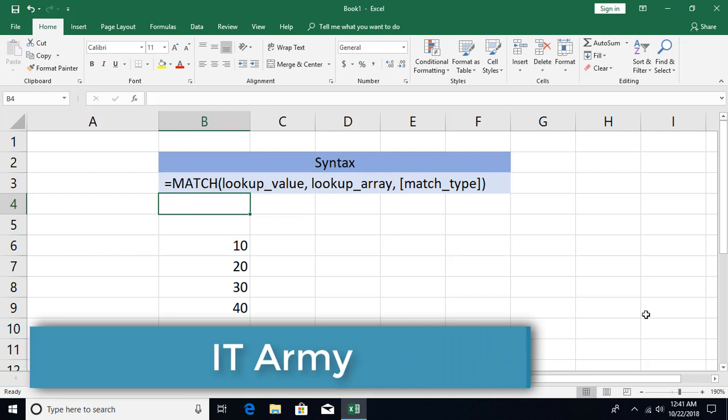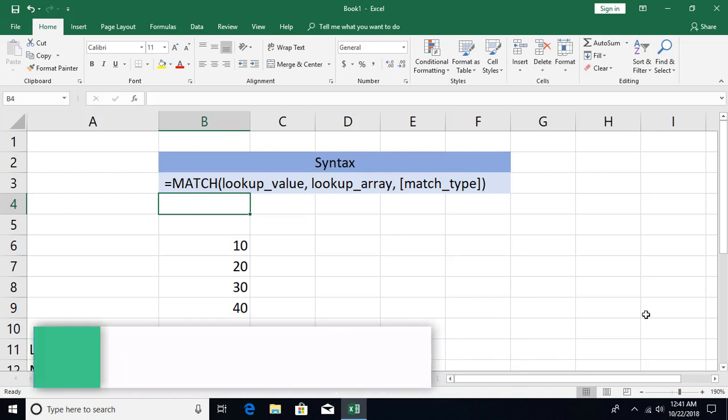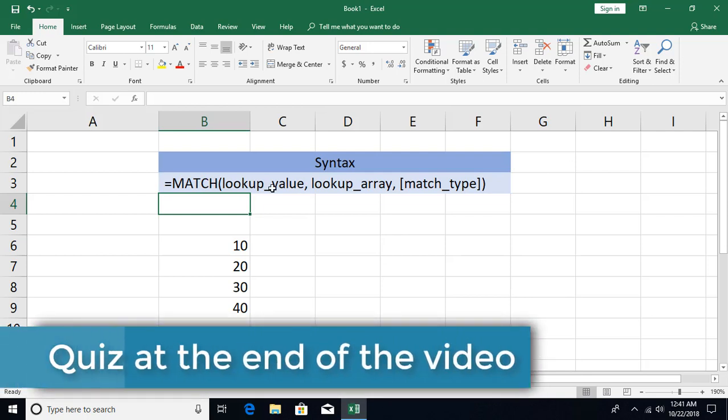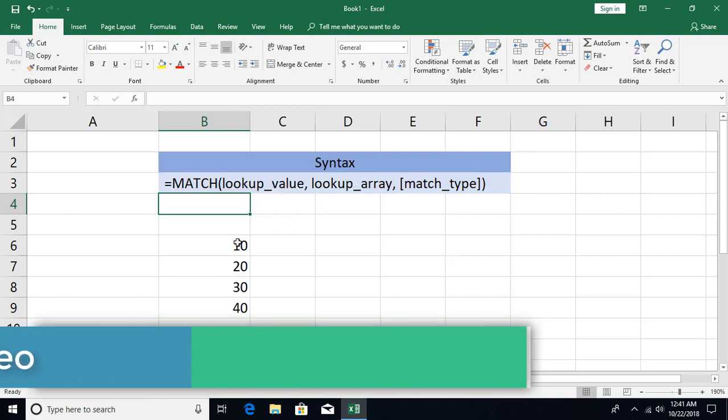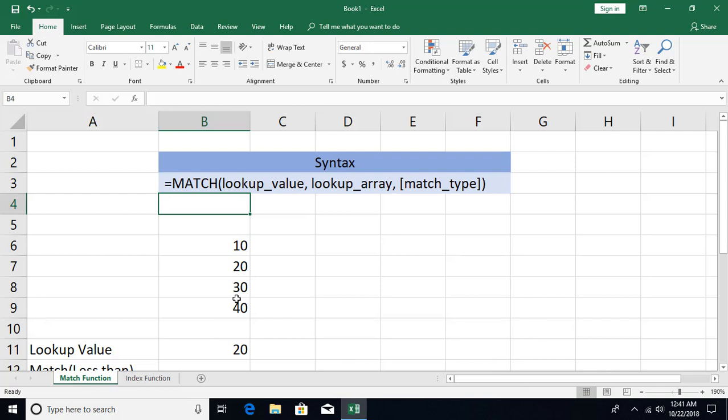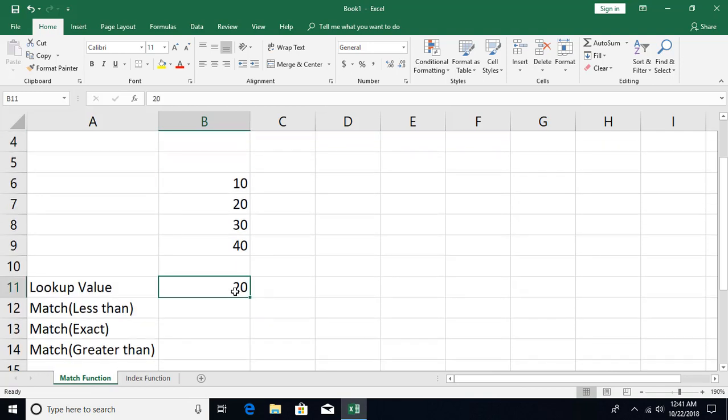In this video we are going to talk about the MATCH and INDEX functions. So let's get started. The MATCH function basically returns the position of a lookup value in an array. For instance, here I have a couple of numbers and I want to find out the position of number 20 in this list.